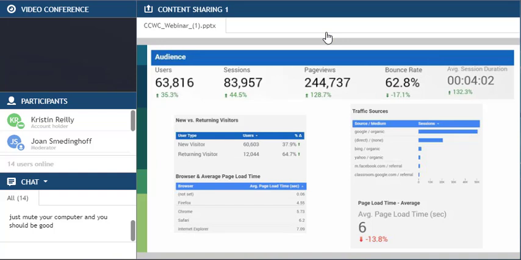If you can also see traffic sources, we have classrooms.google.com again. You can see we track our new and returning visitors, the browsers people are using, and the average page load time for each of those browsers. Again, that's something that our developers are interested in. You can see Firefox does the best with 4.55 seconds. Internet Explorer, 7 seconds. That's not something we like to see, but I guess kind of expected for Internet Explorer.